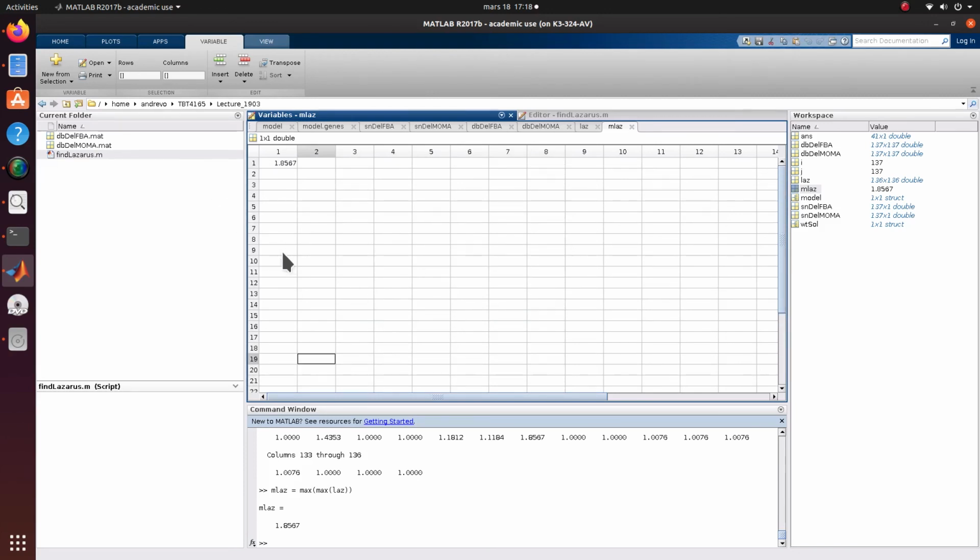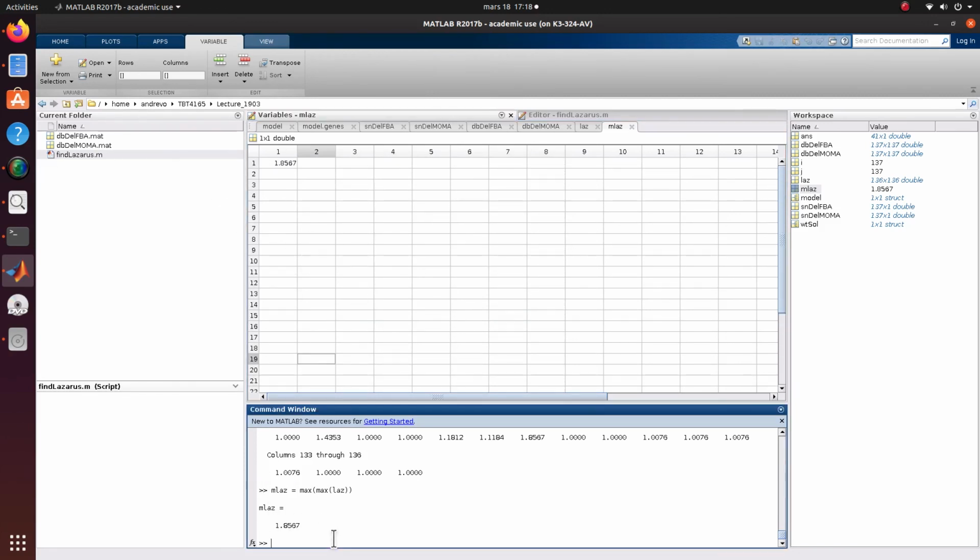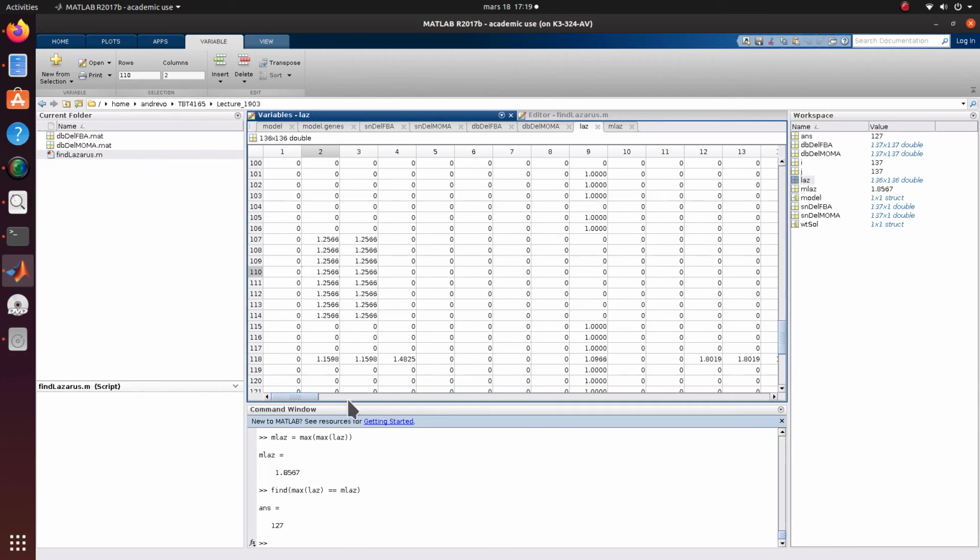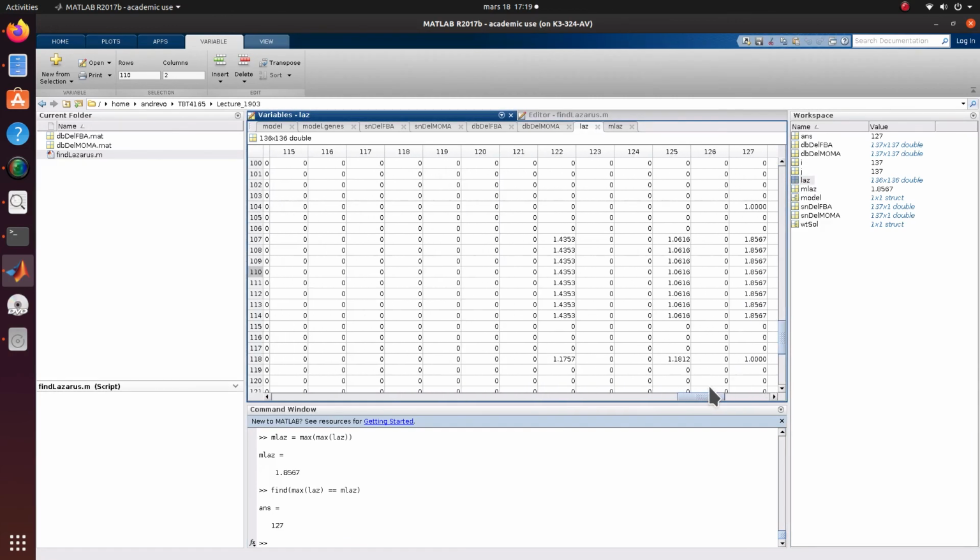So let's identify which double mutant that corresponds to. First we can do find max LAS equals mLAS. Max LAS. I think this should be correct. And so you see that it returns 127. So if you look at LAS here, that corresponds to column 127. And oh yes, sure enough, we see here 1.8567. Those are the values that correspond.